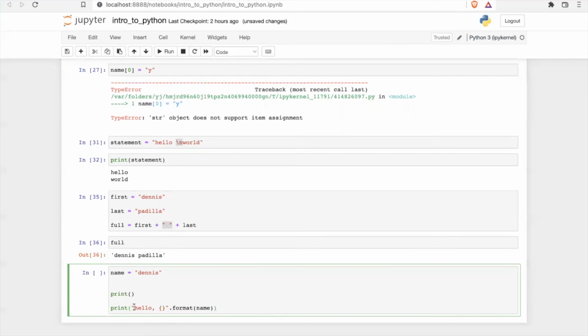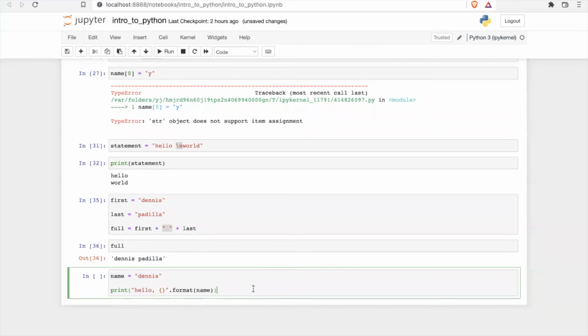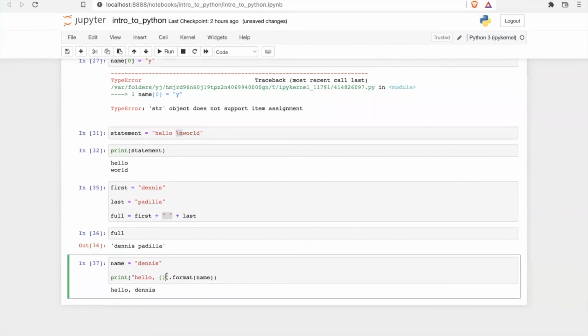So we're calling Python to print hello, comma, placeholder. And in the placeholder, we want to format it to enter the name. And we've signaled what name was up here, and we've assigned it to the variable name. And the value of the variable name is Dennis. So when we call this print statement, what ends up happening is we see that this placeholder gets formatted with the name that we've specified. So that's another way to format with Python.